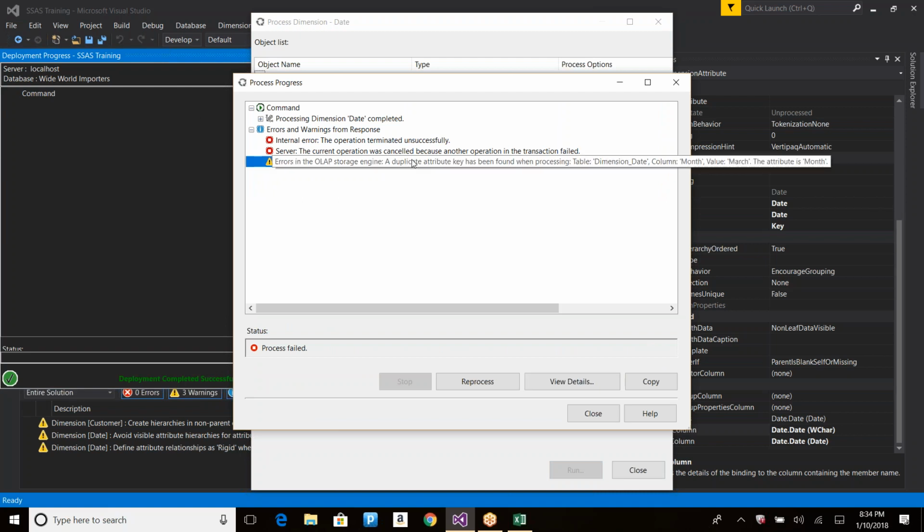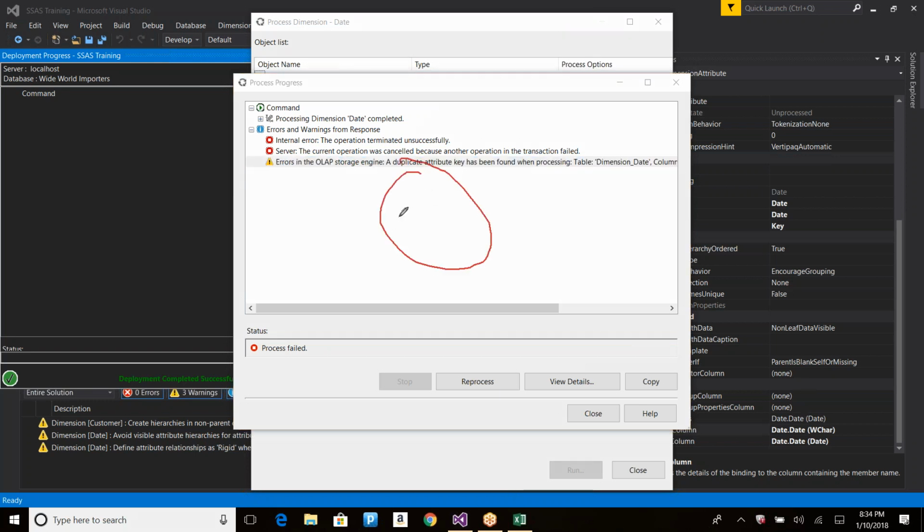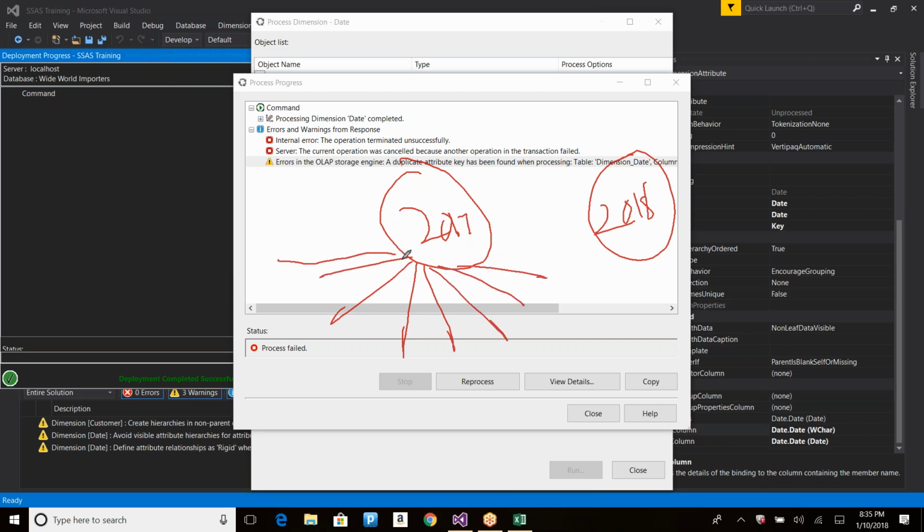If you see here, it's saying that a duplicate key has been found for the month March, but actually there are no duplicates. It's hierarchical data. When it is hierarchical data, as I explained about the hierarchy, it shows like this. This is your year, let's say 2017, and this is your year 2018. Under that, you will have 12 months. Similarly, here you will have 12 months.